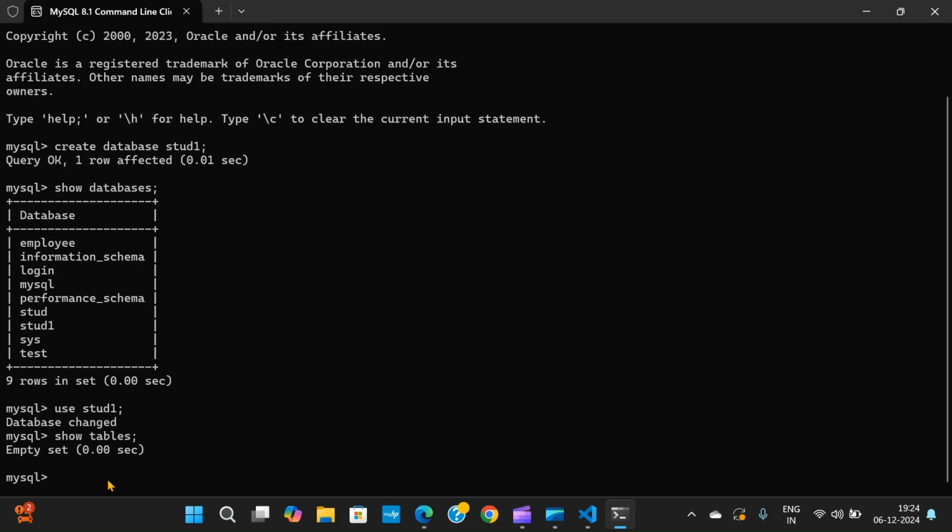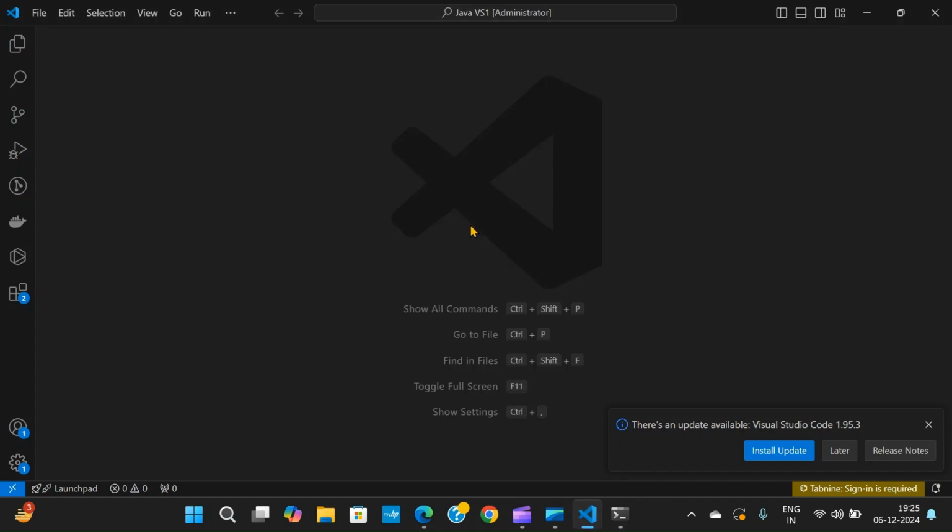Now I will write a Java application, and when I execute it through JDBC, one table needs to be created in this particular database called stud1. That is the basic intention of the application I'm going to write here. So go back to Visual Studio Code.